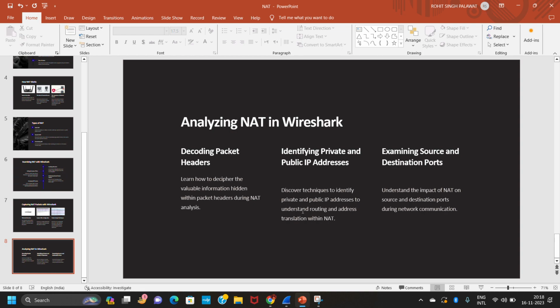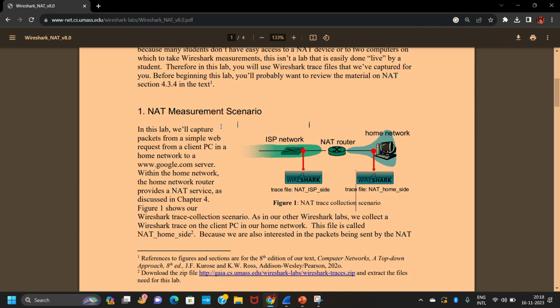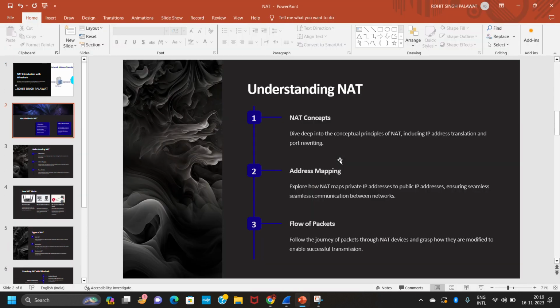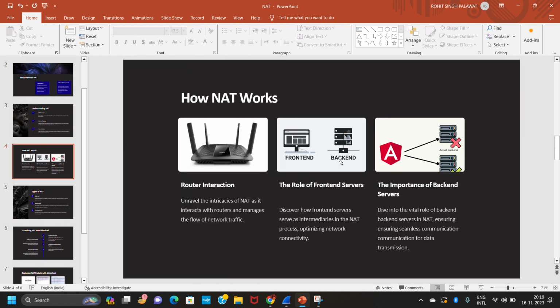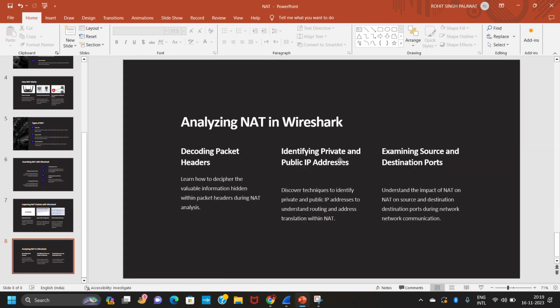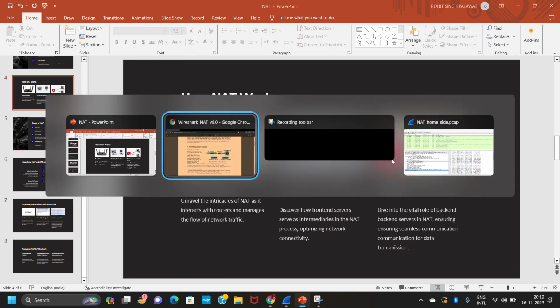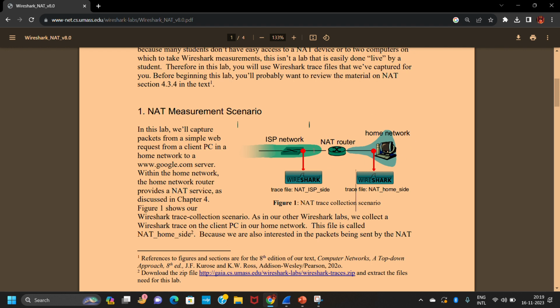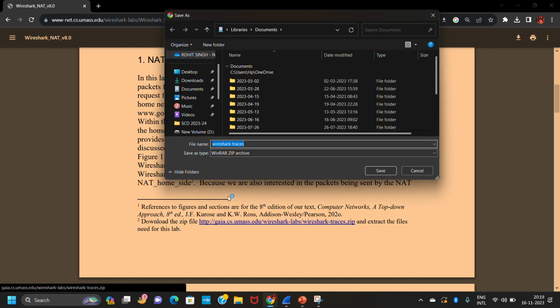Let us move to the reference PDF. Here we can see what we have discussed: NAT acts as a mediator between private and public systems. Here there is a reference file for us, and we can download this zip file.